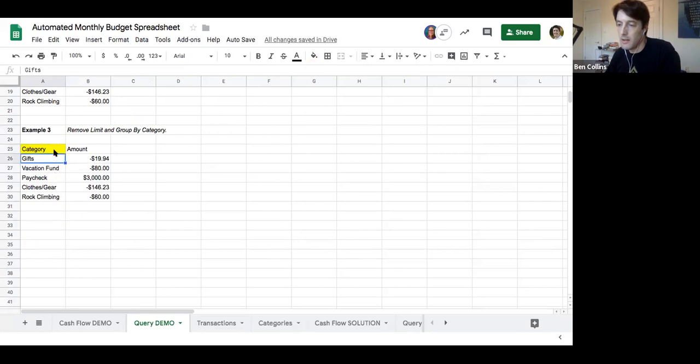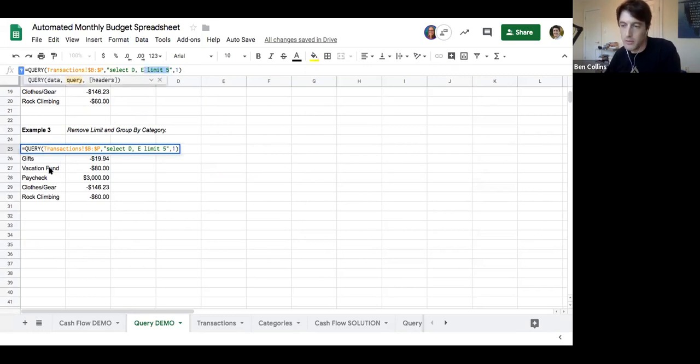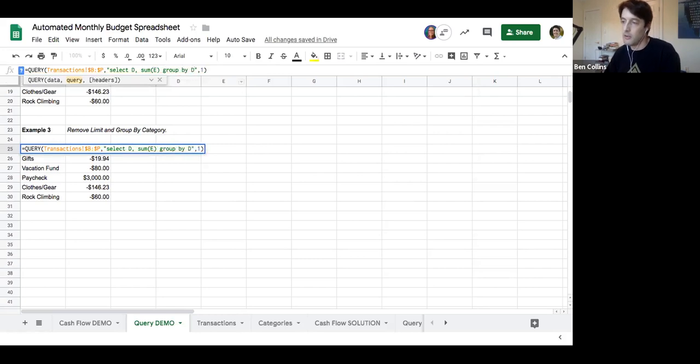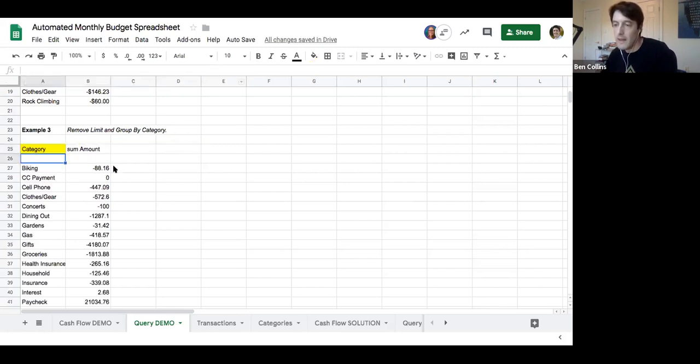What we'd like to do is really aggregate that and know what's the total amount for gifts, what's the total amount for vacation funds, the same way you do a pivot table. So we can use the sum. We're saying select column D, which is the category, and then sum up all the values for that category. And then to make this work, we need to group by D, which just means roll up, aggregate those amounts by the category types. So we hit enter quickly, and there we go.